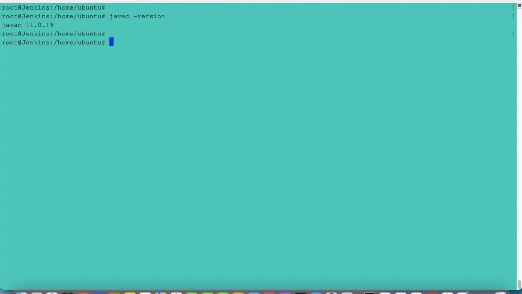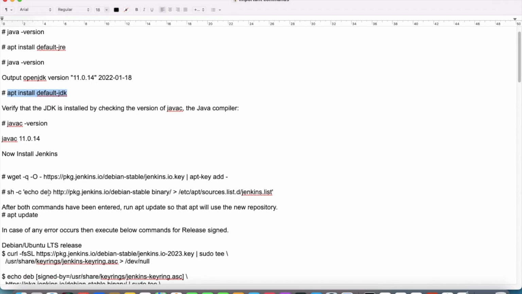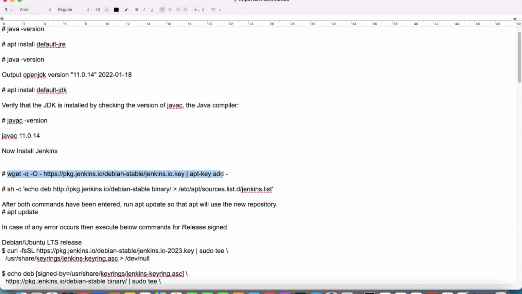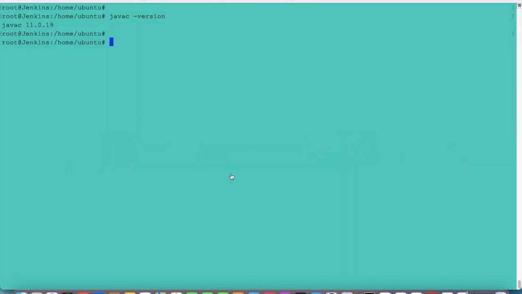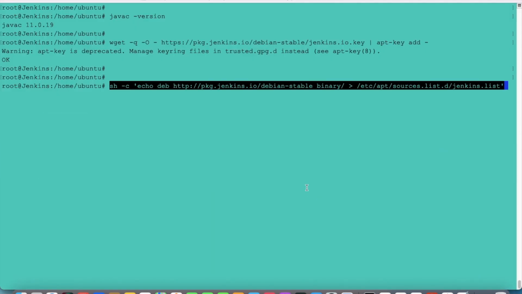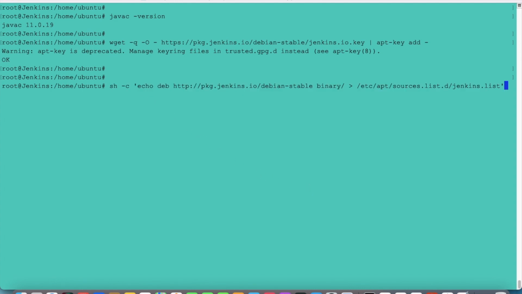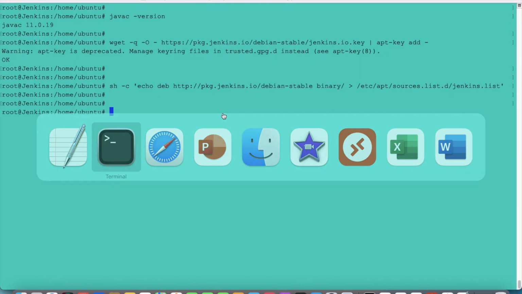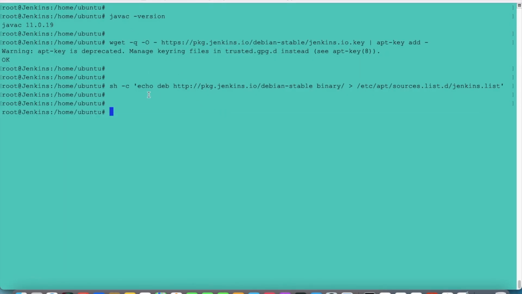So for Jenkins, we have some commands. First execute this one, it will show okay. Okay, and then the Jenkins list. So this is the command for the Jenkins list, the repository mentioned over there. And after executing these two things, we will update it.